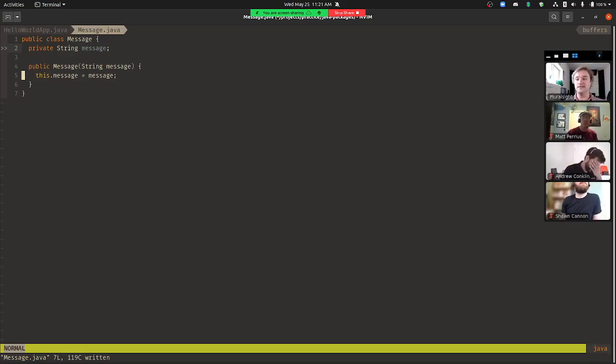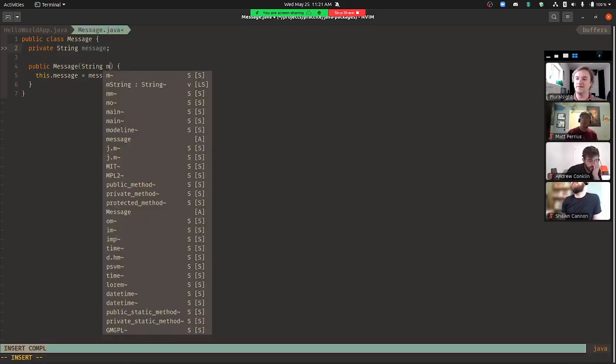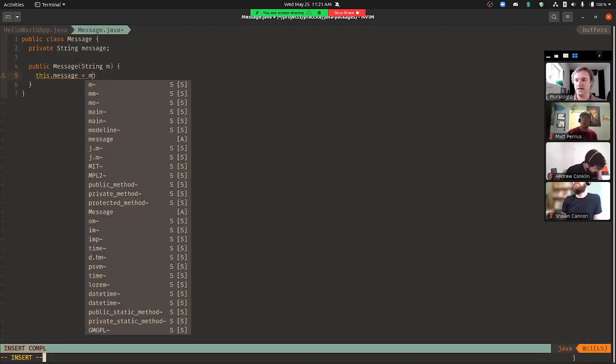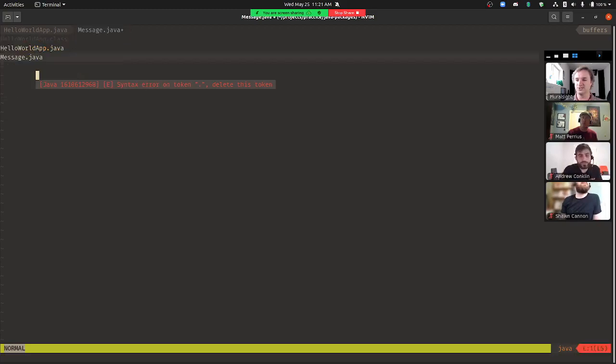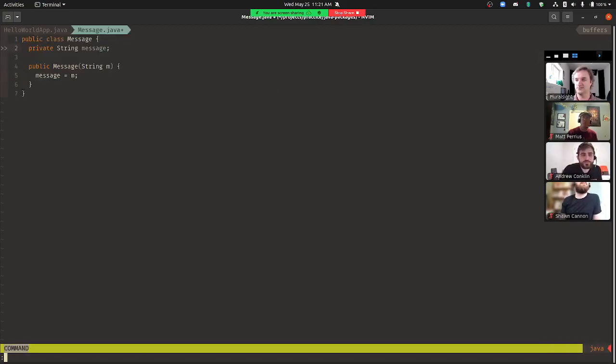It's because they have the same name. If they didn't, that's not a problem. If I made this M, I can make that M, and then this can just be message. That's the same code. But since they have the same name, the this differentiates the instance variable from the local variable.